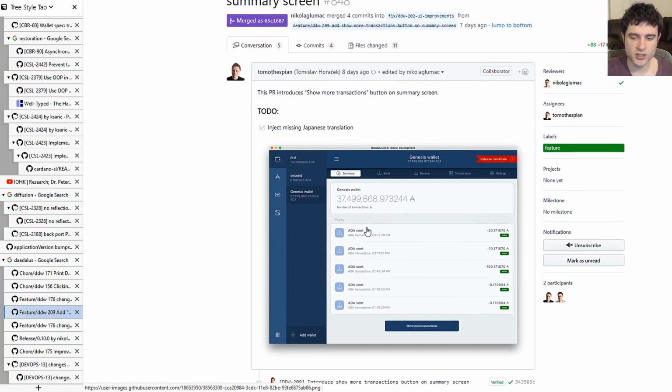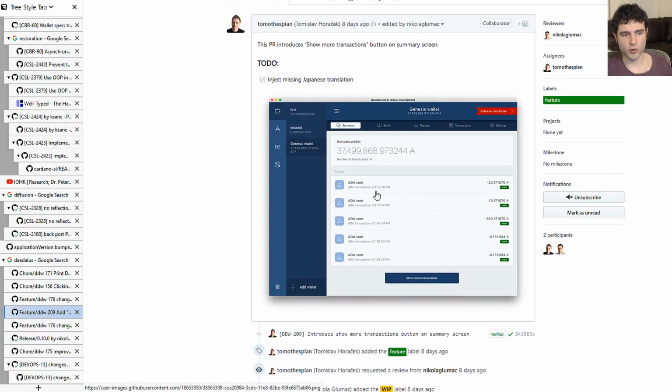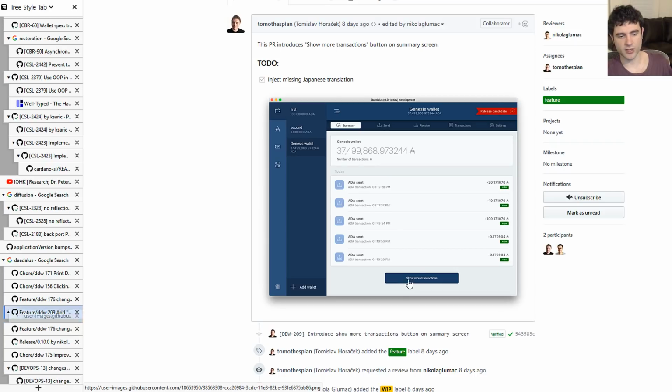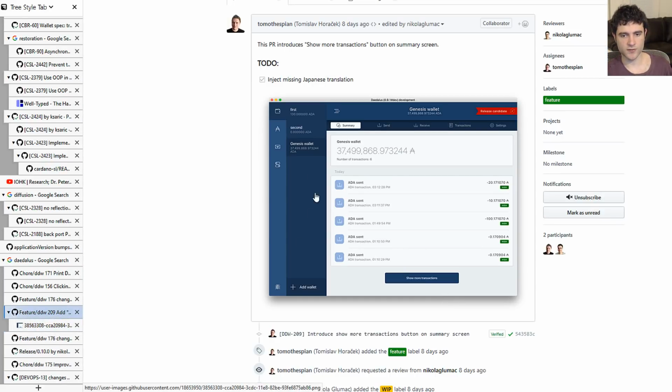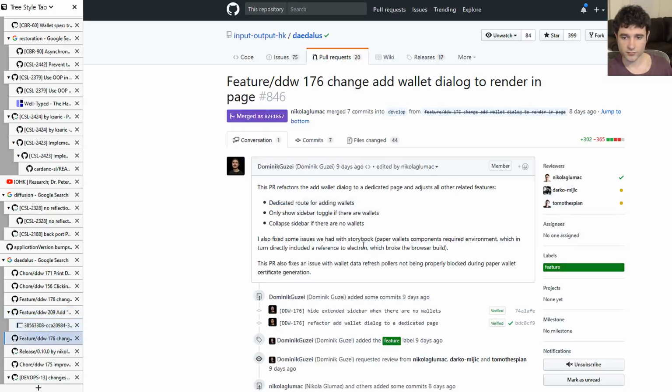If you want to look at more transactions, instead of opening up all your transactions at once, it now opens up only a few of them, and now you have a show more transactions button at the bottom. So if you've had any problems with a large amount of transactions, maybe this makes it easier. I think I just saw that one.